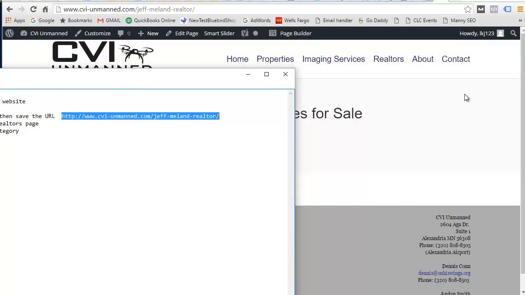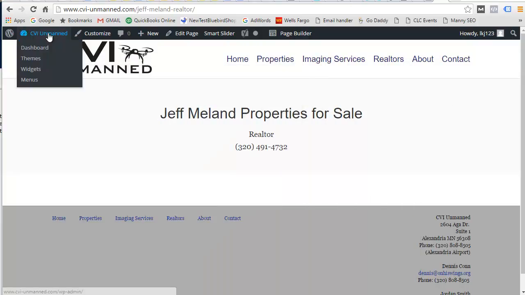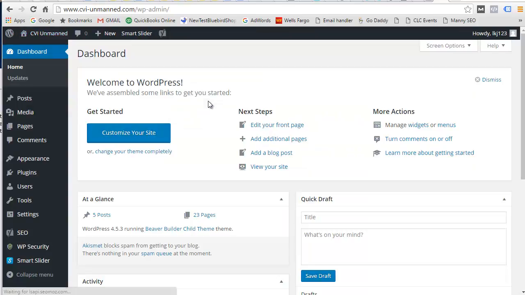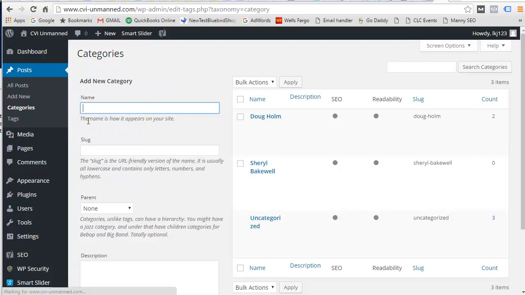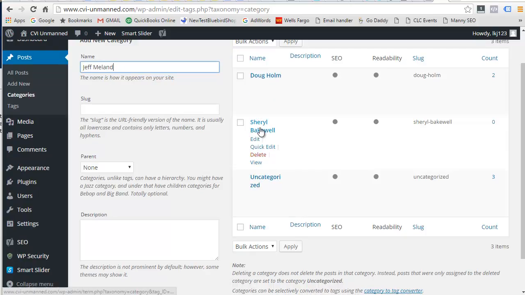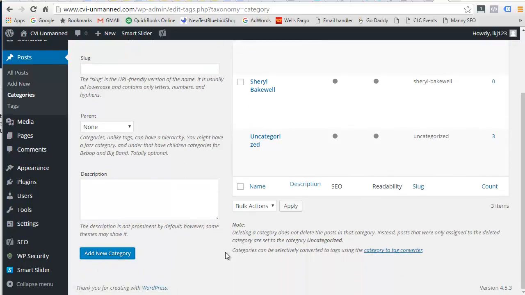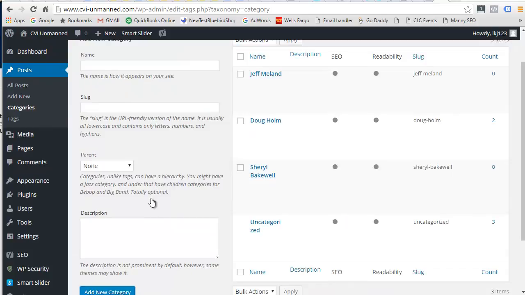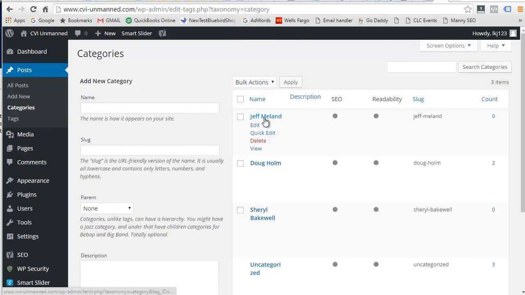Okay, now the other thing we were supposed to do is add a Realtor as a post category, so let's do that. We've got to go back over to the dashboard and go to posts and categories. And then we need to add Jeff Melland as a category. See, we've already got Doug Home and Cheryl Bakewell. And we click Add New Category. Now we have Jeff Melland as a category.